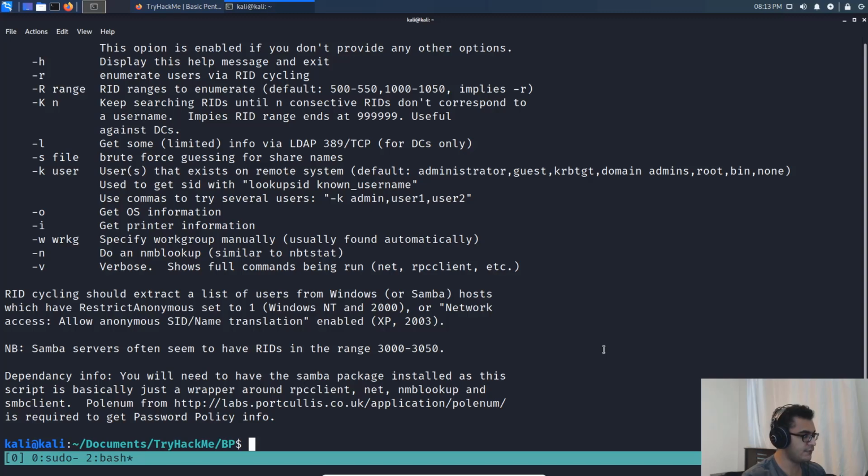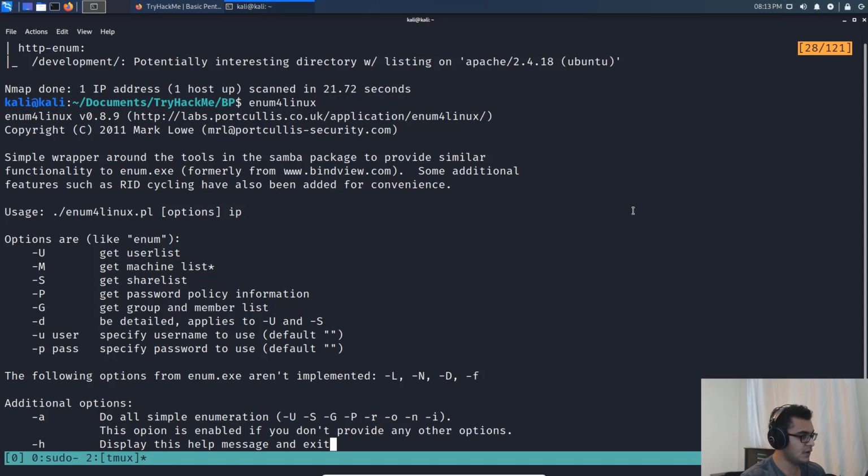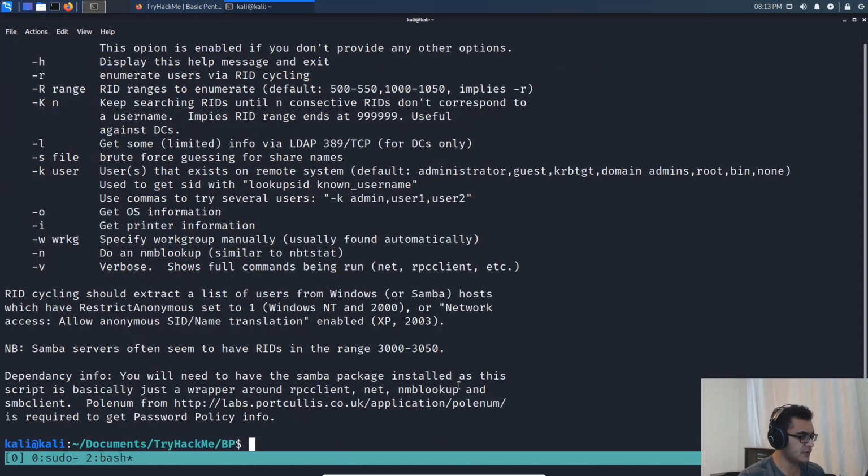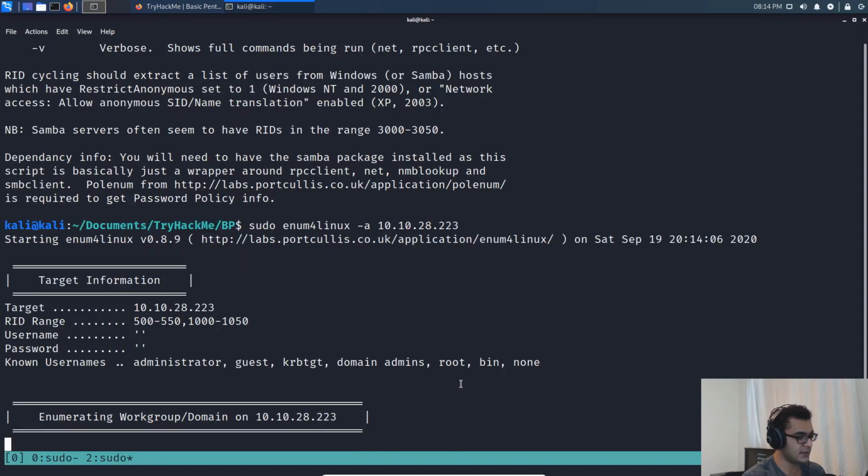So if we take a look at the help options for enum4linux, we just specify -A, and that will do all simple enumeration. This option is right, so it's enabled by default. So we'll just say sudo enum4linux -A 10.10.28.223. Hit enter. Let's see if we can enumerate anything else or any more information.